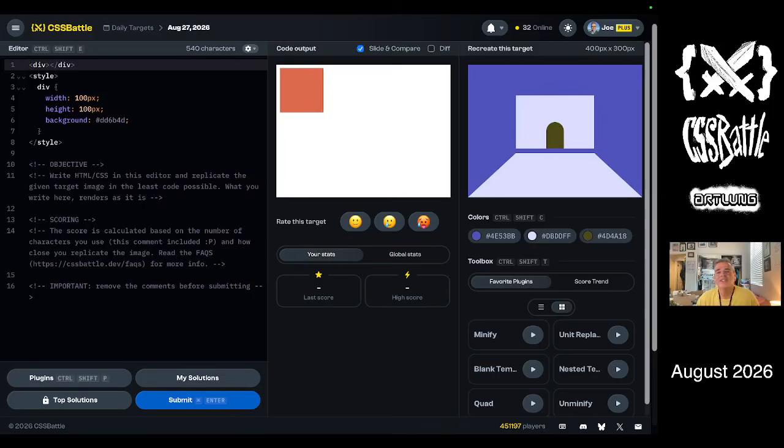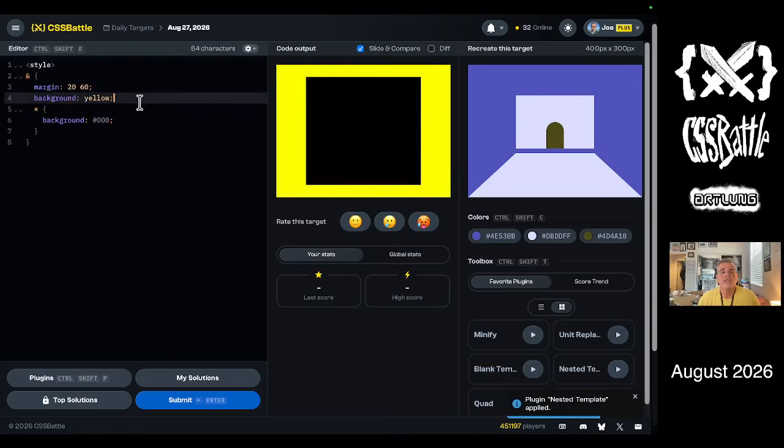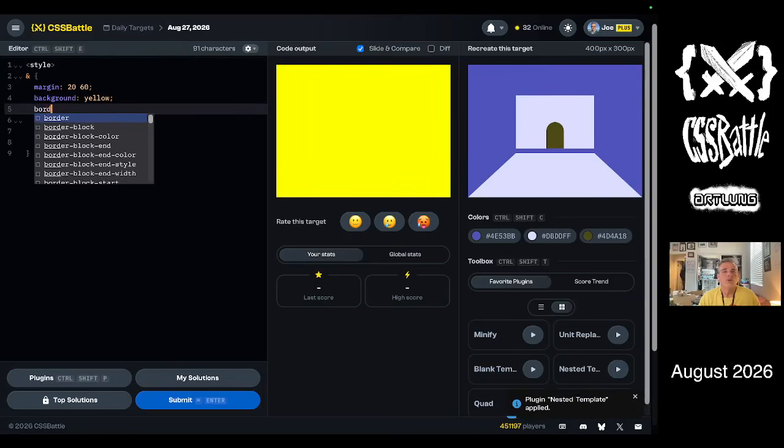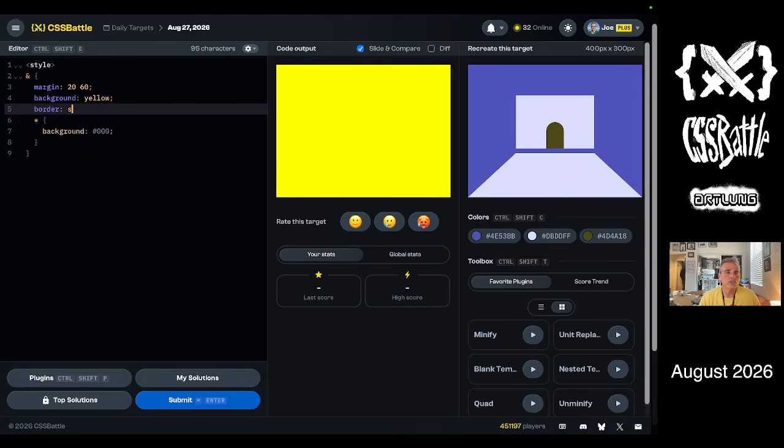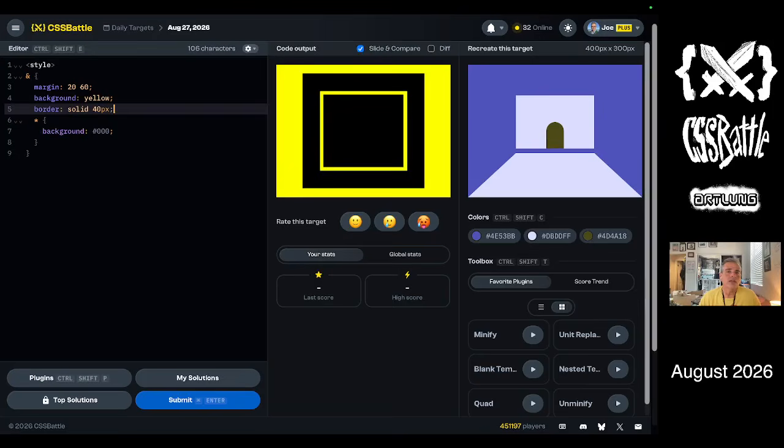I find myself wanting to see if I can put that as a border on the HTML element. I'm not sure I can. One way to do a shape like this is to do a border. So do border, solid, 40 pixels, let's say, right? Remove the margins.